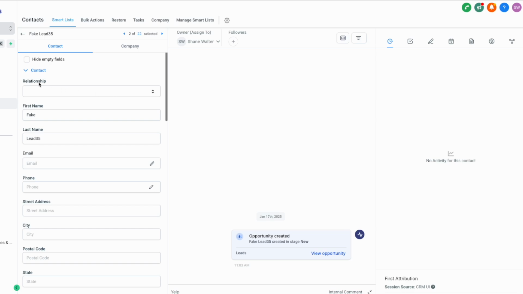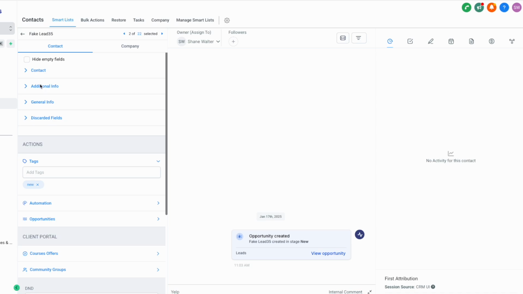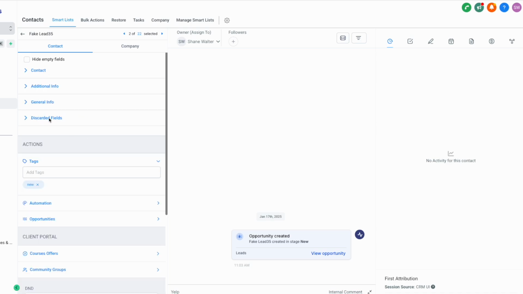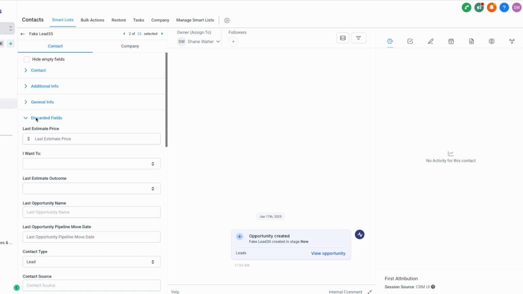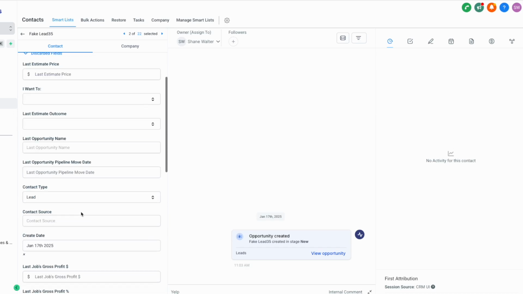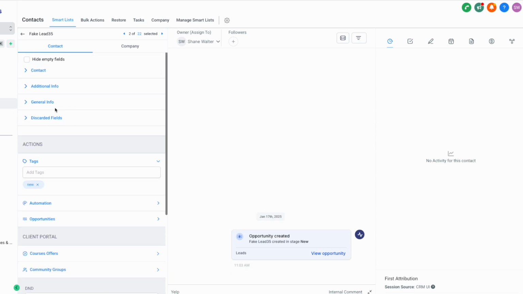On the left-hand side here, all these are what are called fields. And you'll notice in every section of the field, there's a blue folder that you can click and it'll expand or collapse those fields. You can also rearrange these fields, add new ones. You can watch the video on custom fields for that. Now one of these folders is discarded fields. This will eventually disappear in the future, but this discarded fields, you never want to touch these. These are for automations that run in the background, so you never want to put any data in here. Just leave it alone, but that's what that is. And like I said, it'll disappear in the future.